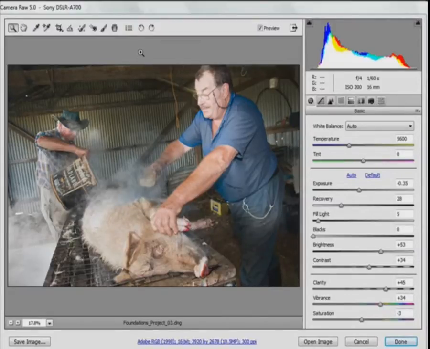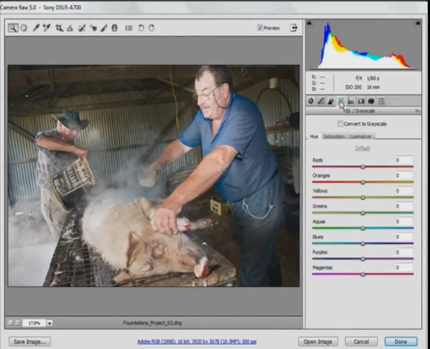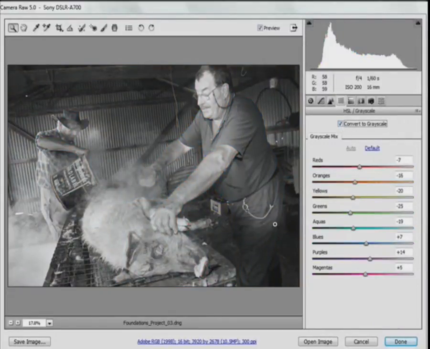With the next step, let's look at converting this image to grayscale and then adding a bit of a tint or a tone to it. So we'll go up to the hue, saturation and luminance option, which also has a grayscale setting here as well. If we click on convert to grayscale, it'll do a conversion based on the defaults, which is like an automatic option.